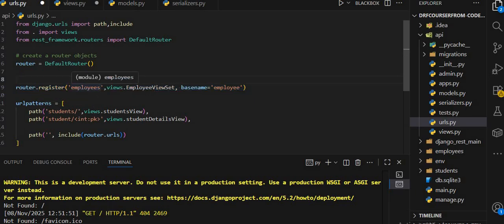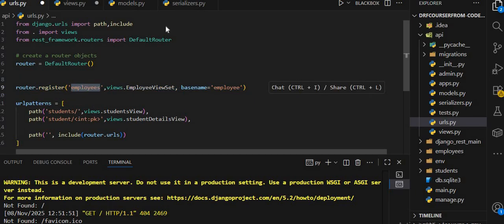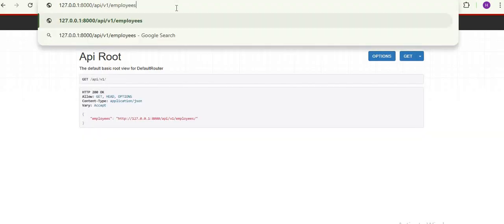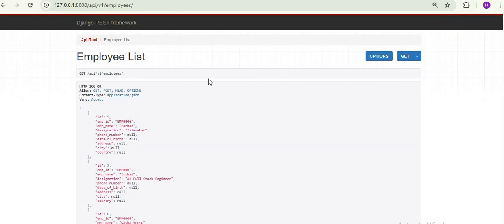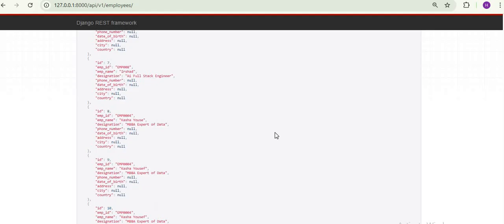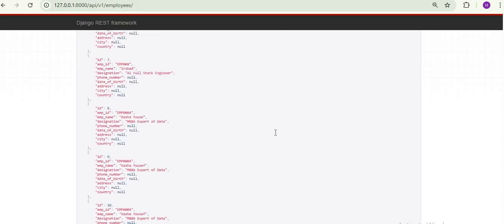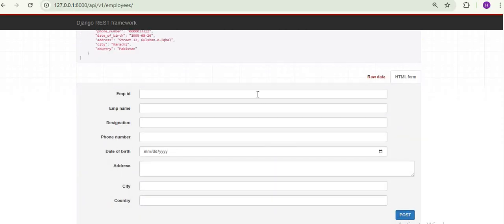This is employees. We define here the employees. I am getting automatically all the data of employees when I hit this api/v1/employees. So I have four to five employees, and this gives us the form to enter new employee data.